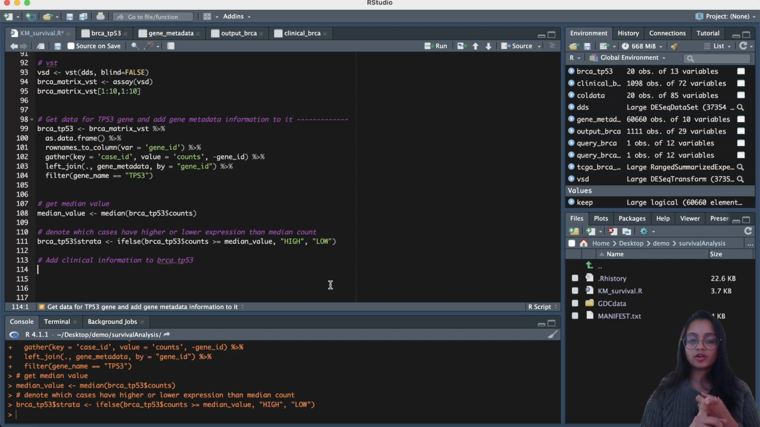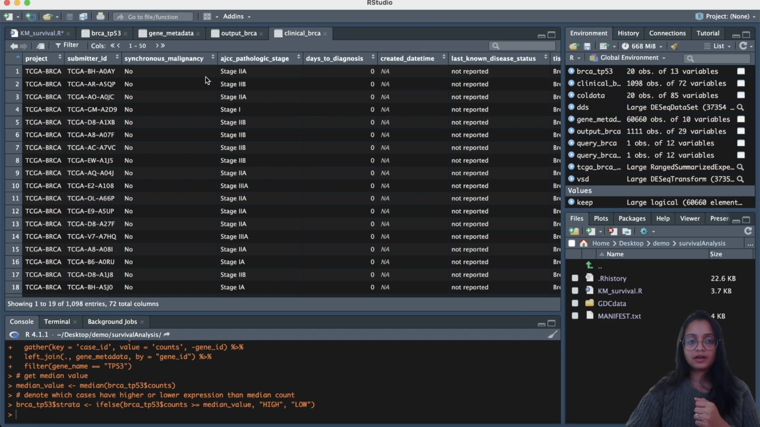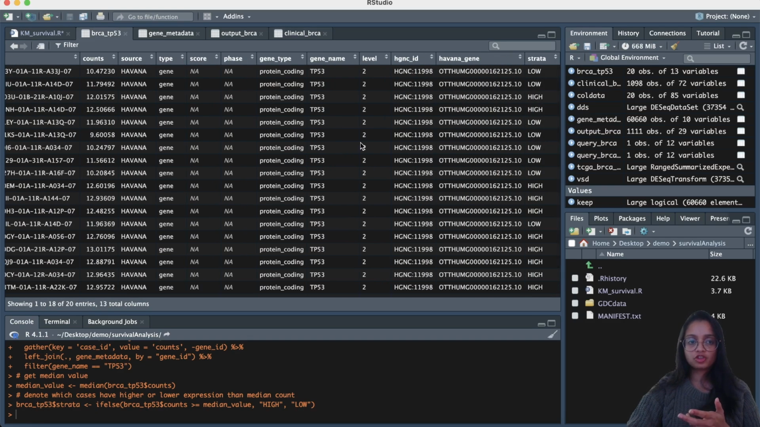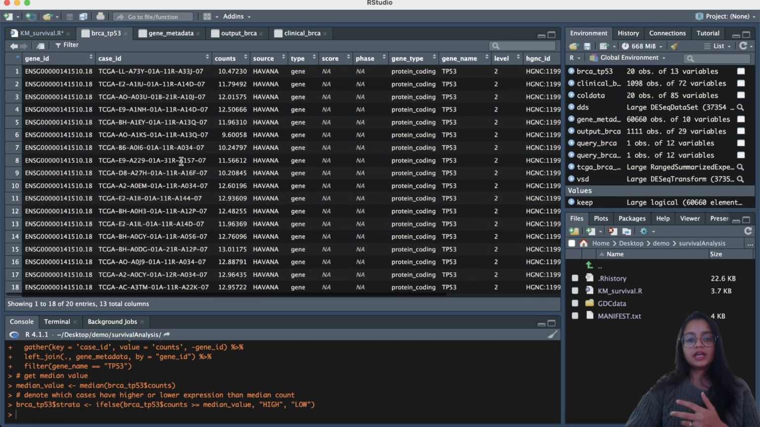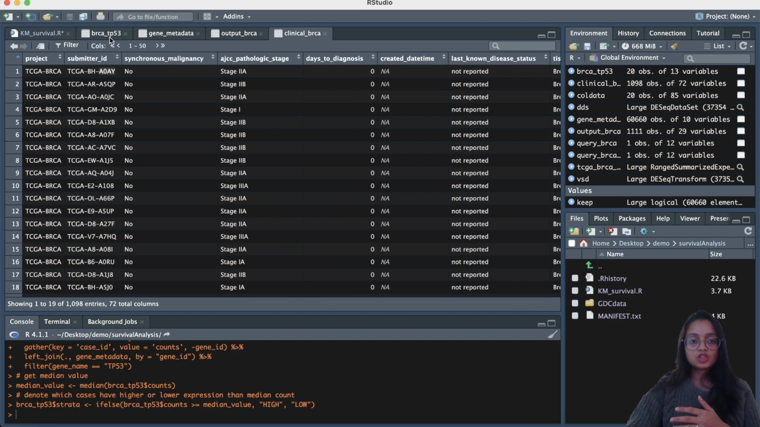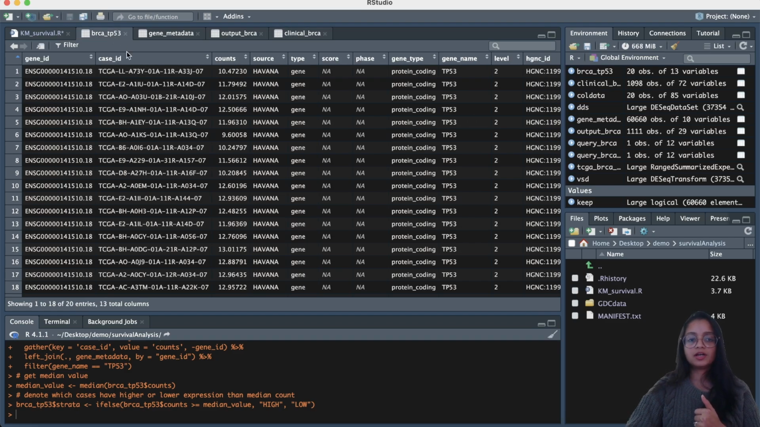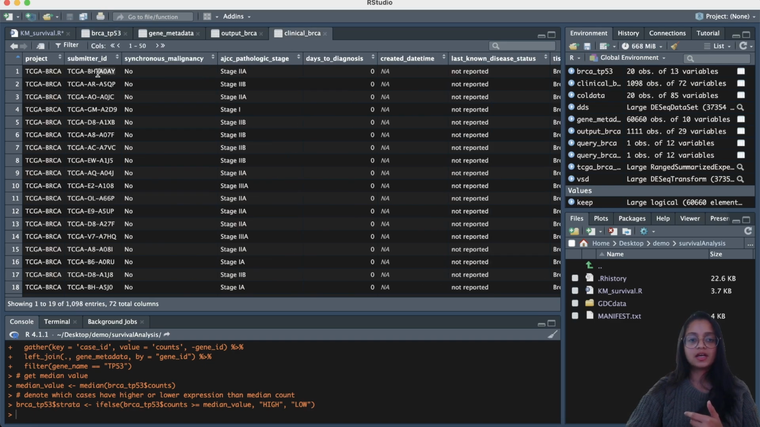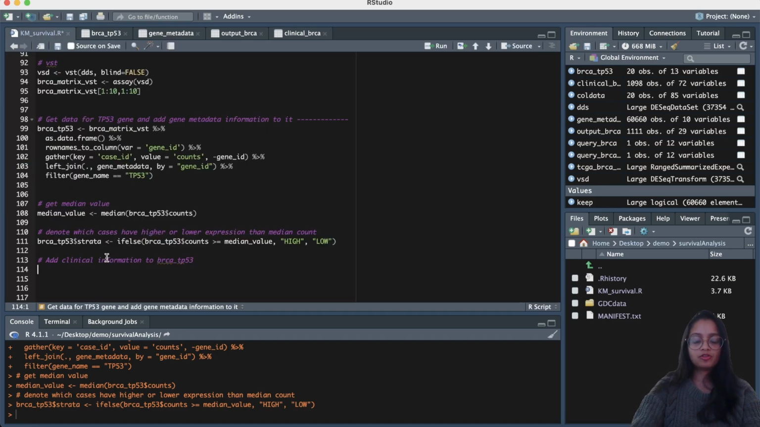So we have the overall survival as well as the status information in the clinical_BRCA data frame, and we have the strata information in the BRCA_TP53 data frame. So let us merge both these data frames. Now I want to merge these data frames by the case IDs, but you will see the case IDs represented in these data frames are different. So I might have to change the case ID in BRCA_TP53 to get rid of these additional characters so that it matches the case IDs or the submitter IDs in the clinical_BRCA data frame. So let us perform these basic operations to change the case ID.